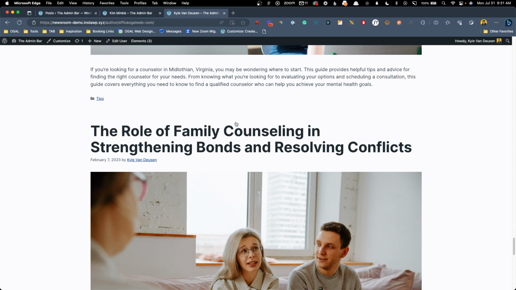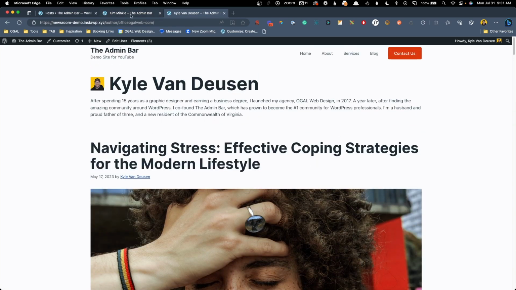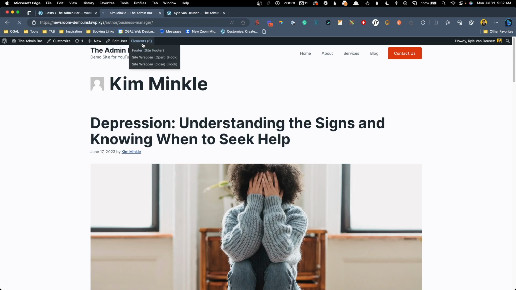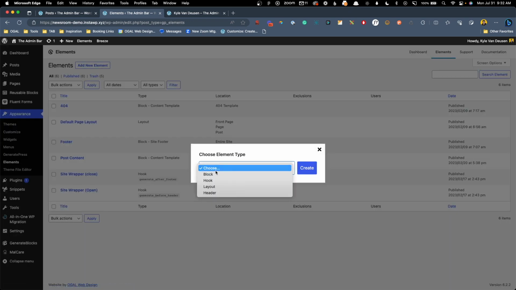Now I'm going to go ahead and leave this author archive page open for mine so we can use that to see how everything's working on the front end. But we'll jump in here and go to elements to start creating our new author archive template. So I'm going to go ahead and hit add new element, and the element type we're going to choose is block, and we'll hit create.